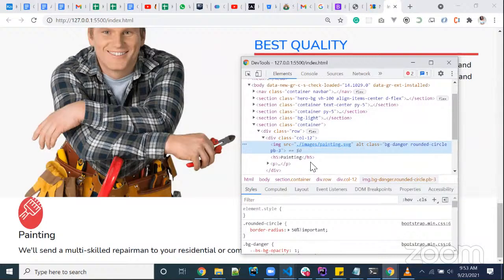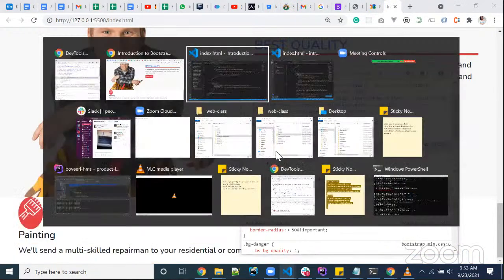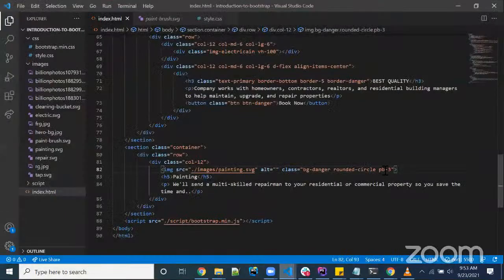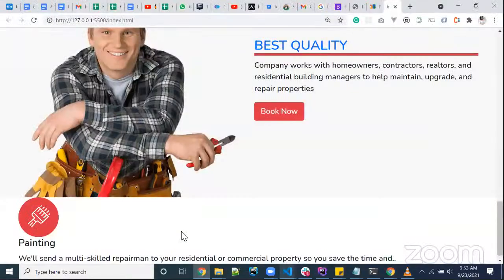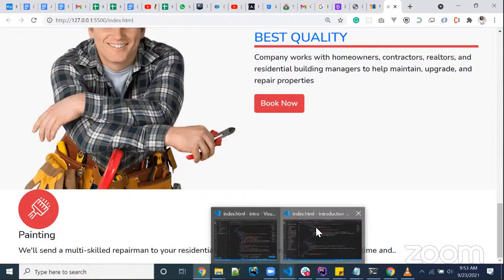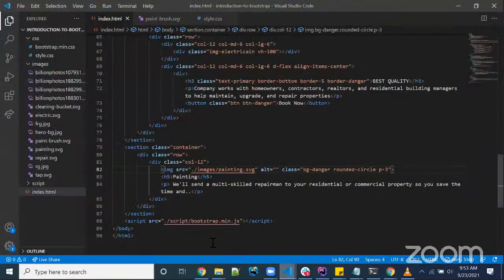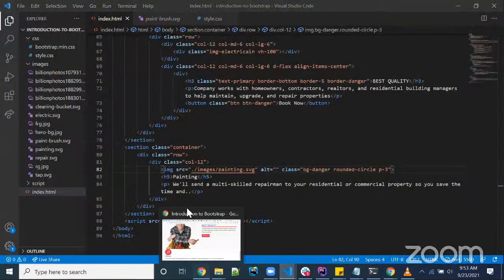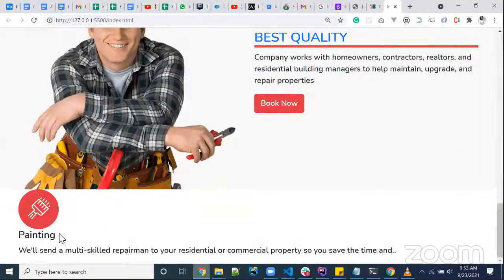Okay, so the padding, it shouldn't be padding bottom, it should actually be all padding. Oh, that works. Okay. So what we have here is just the col-12. So col-12 occupies the full width of a particular row.